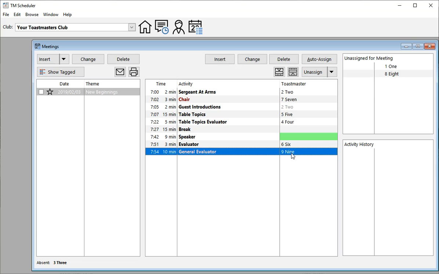If you take a look at the levels of the people assigned, it's given the general evaluator task to the person with the most competence, with level 9, because he's the best fit based upon the history that we have. In this case, we have no history. So it says, well, given that they've never done anything, I will give the general evaluator task to the person with the most skill, because it's the most difficult task in this particular meeting.